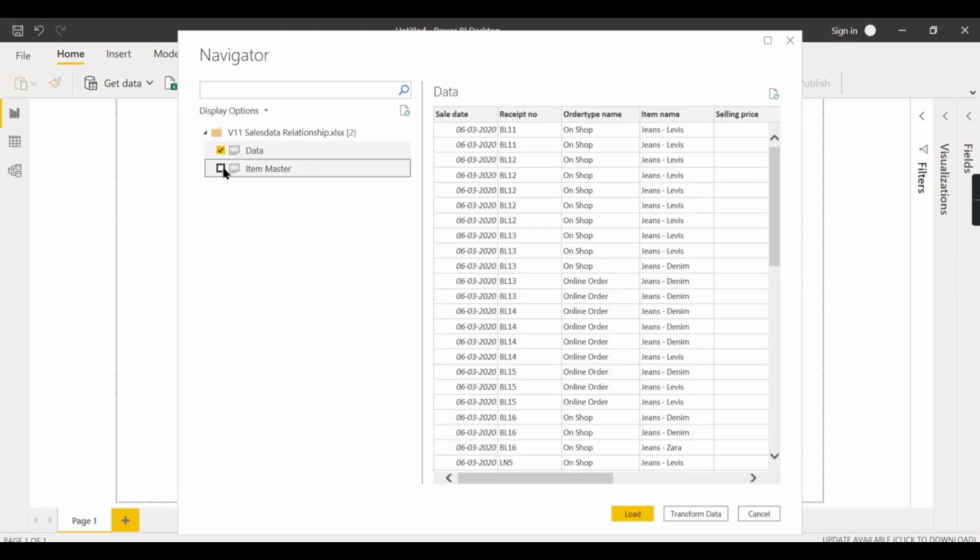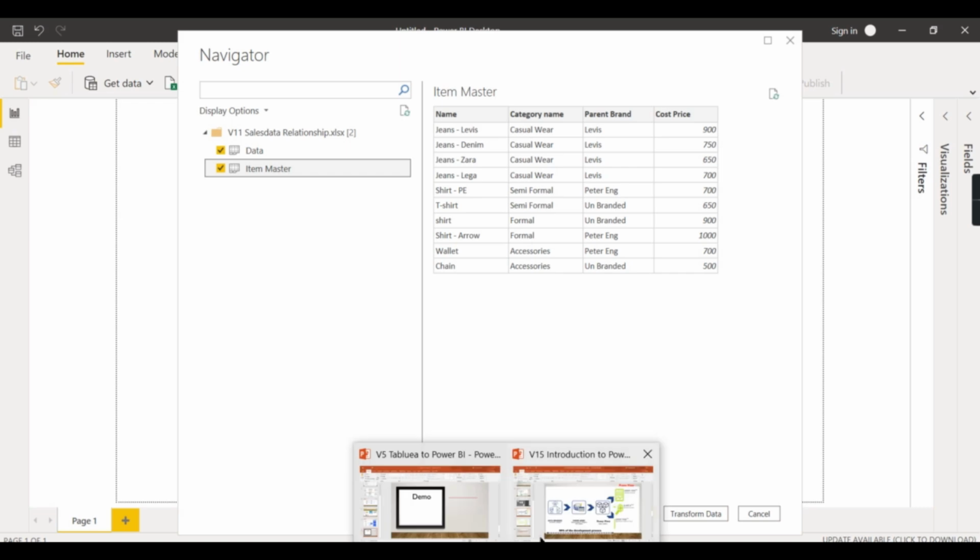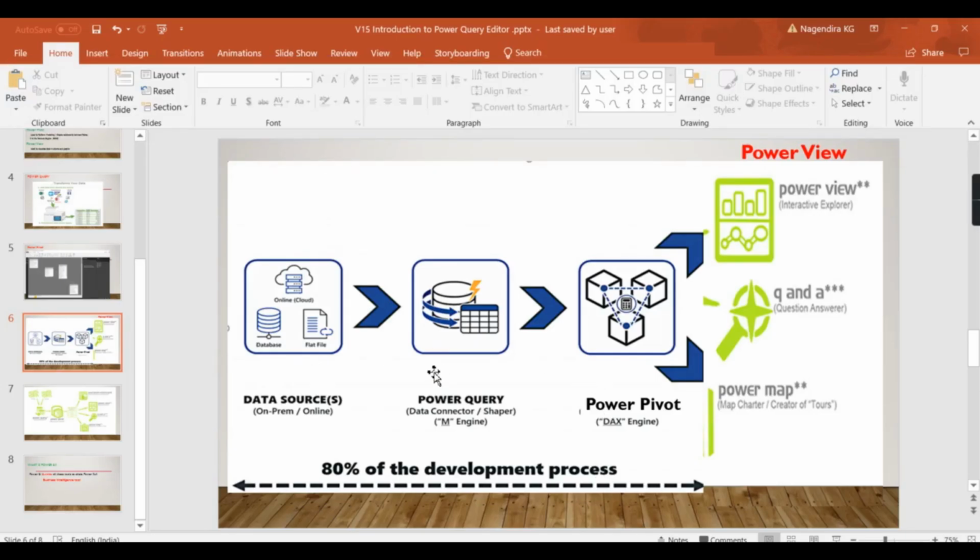So, the same tables, these two tables. Either you can directly load it and then transform the data, or you can press load directly. Let me tell you what I meant. If you want to transform the data, it will redirect you to Power Query. When you load it, this step is automatically passed, and then you will launch Power Pivot. Okay, for simplicity we will go for this option.